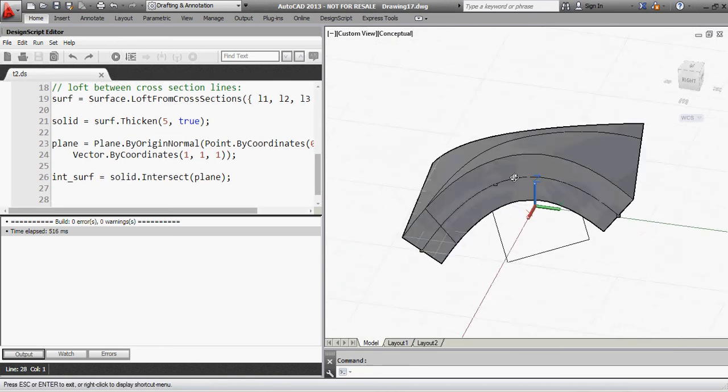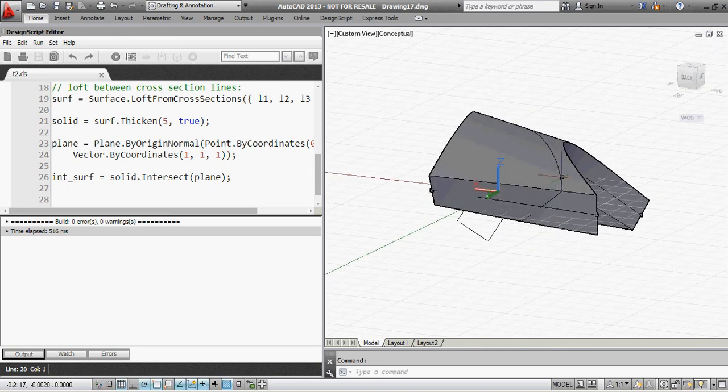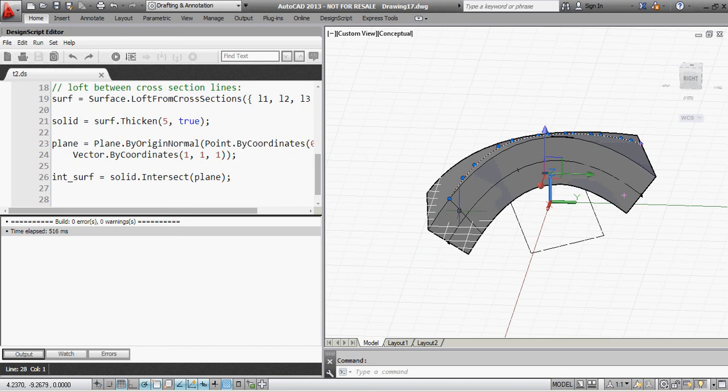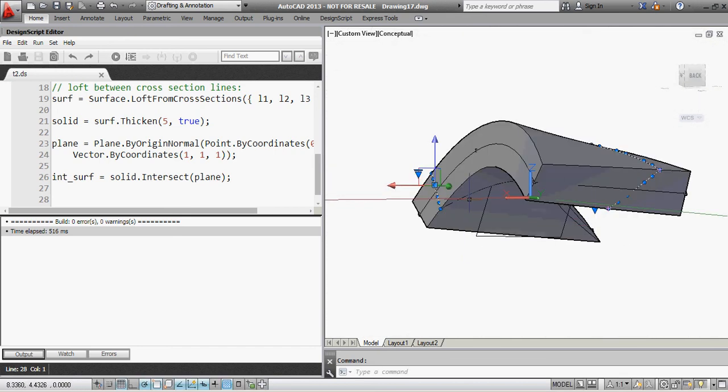So if we observe this here, we've now generated a line, this line here, which is the intersection of a plane and a solid. So we've gone from points to lines to a surface, and then a solid, and then dropped back down to lines.